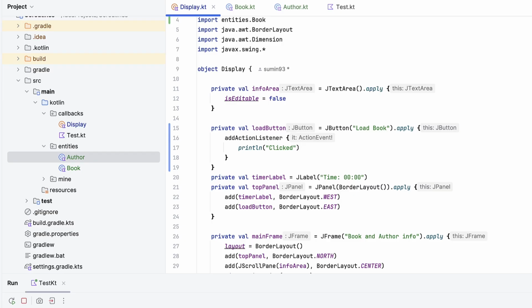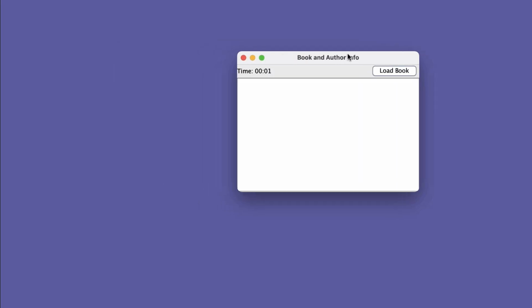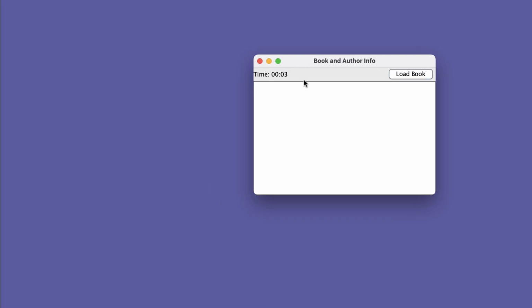I'll demonstrate how the program works. At the start of the program, the time is shown, and then we click on the button and it becomes inactive. And in the window a message appears saying that we are loading information about the book. When the information is loaded, it's displayed on the screen, and then a line appears saying loading author information. Once the author has been loaded, information about this author is displayed, and the button becomes active again.